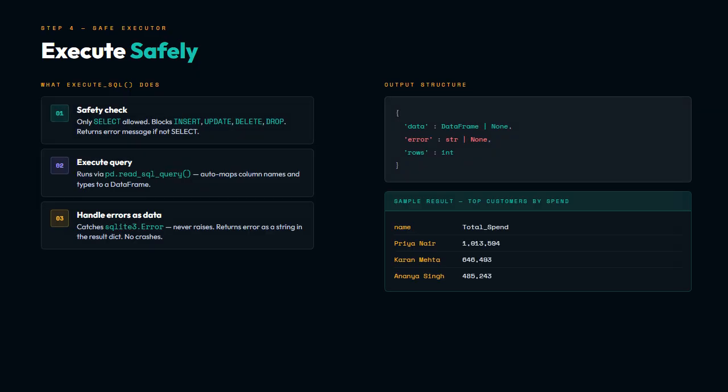We have a chain that generates SQL. Now, we need something that runs it safely. This is the step where a lot of implementations cut corners, and pay for it later. Running arbitrary LLM-generated SQL against a database is a security risk. If you ever expose this to real users.